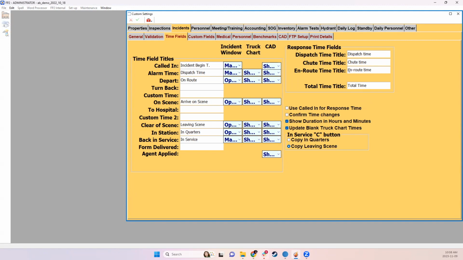So that's often a place that we're going to want to start, to make sure that you have these various response time fields. Now, the software, in terms of running the NFPA 1710 and 1720 reports, can do that even if these response time fields are not filled out. But if you do have the response time fields visible, it gives you better transparency into the information that's being used to generate that report.